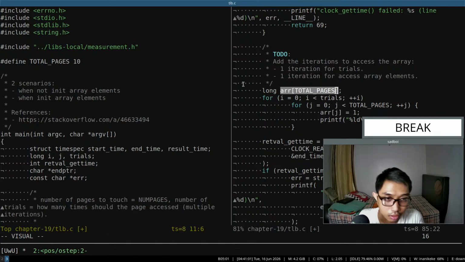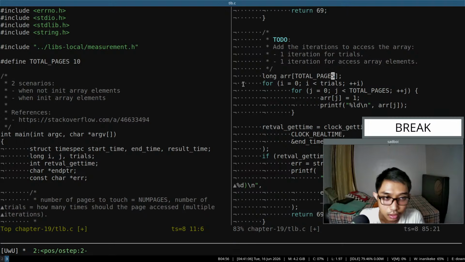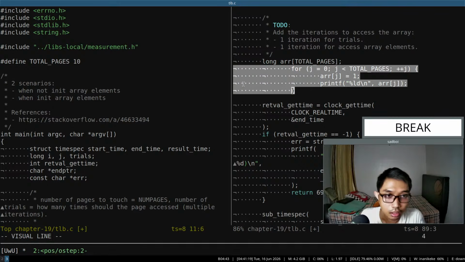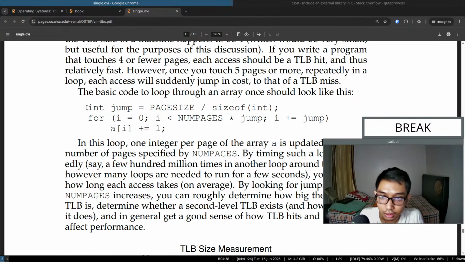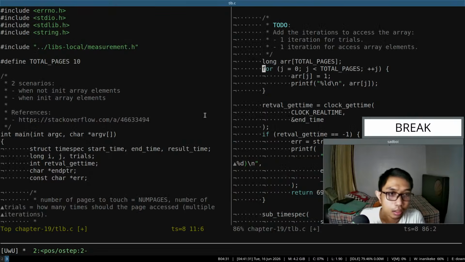So maybe we can use the macro here so that the array size can be known during the compile time, something like that. But yeah, let's try something simple like this without considering the trial, something like that. Okay.